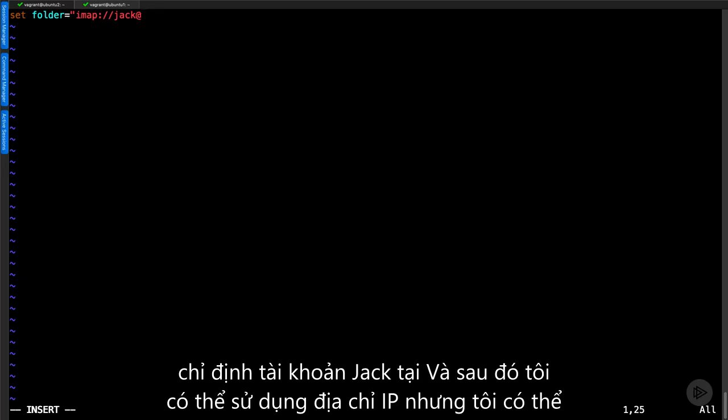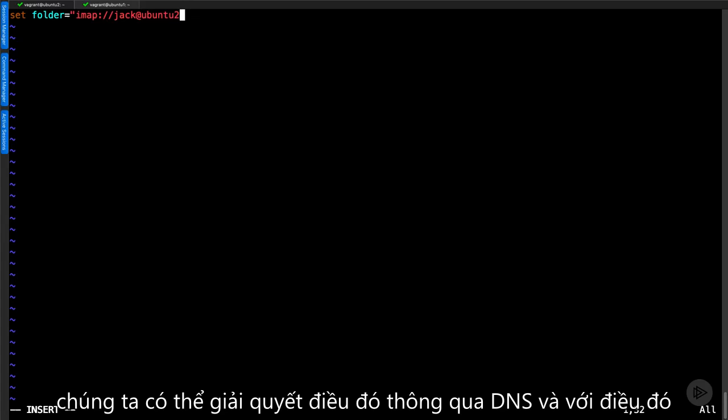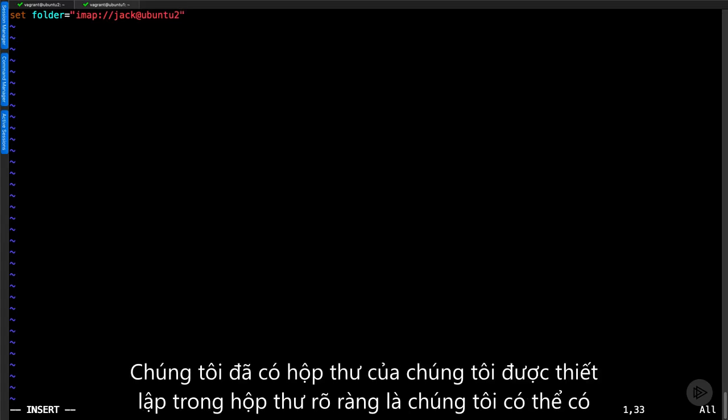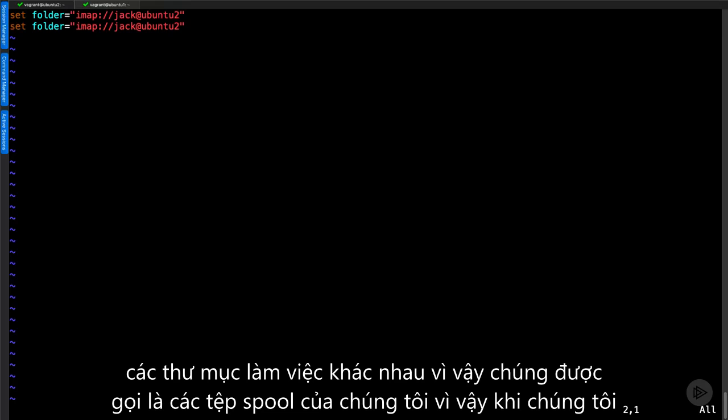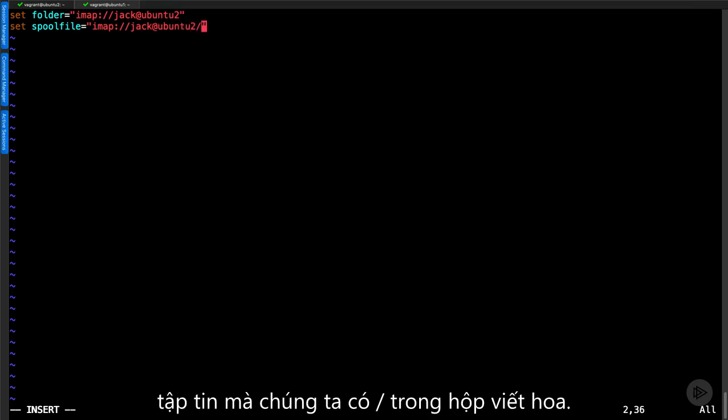at, and then I could use the IP address, but I could also put Ubuntu 2. We know we can resolve that through DNS. And with that in place, then I just need to close off my quotes. We've got then our mailbox set. Now, within the mailbox, obviously, we can have different working directories. So these are called our spool files. So when we go through and put then our set spool file, and we're going to set the default file that we have /inbox in uppercase.